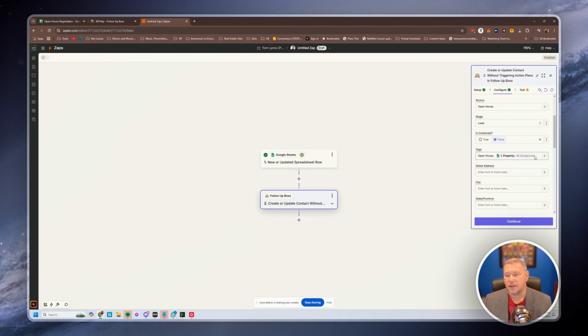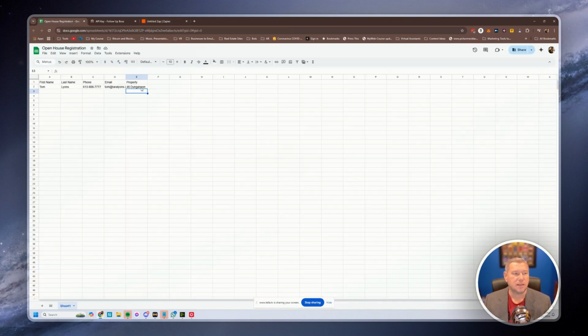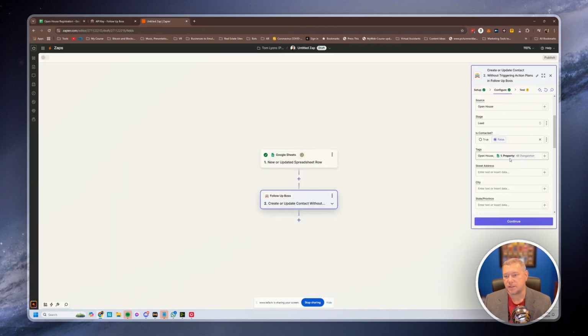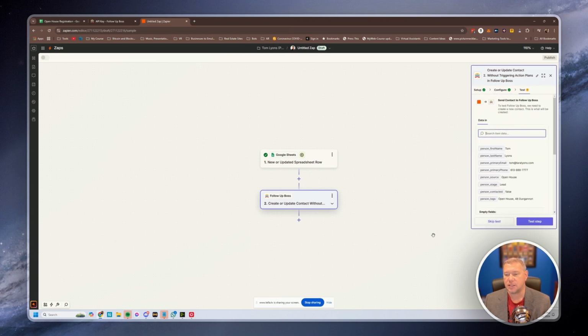So open house. And so if you wanted to, you could actually put the tags on this spreadsheet if you would like, and then just refer to that. But in this case, I'm going to go open house and then I'm going to put a tag for the address that it's about. And then I don't know where these people are from because we don't have that. And I don't have any of the custom field data yet. So that's all I'm filling out for them. I continue, and then I'm going to test it.